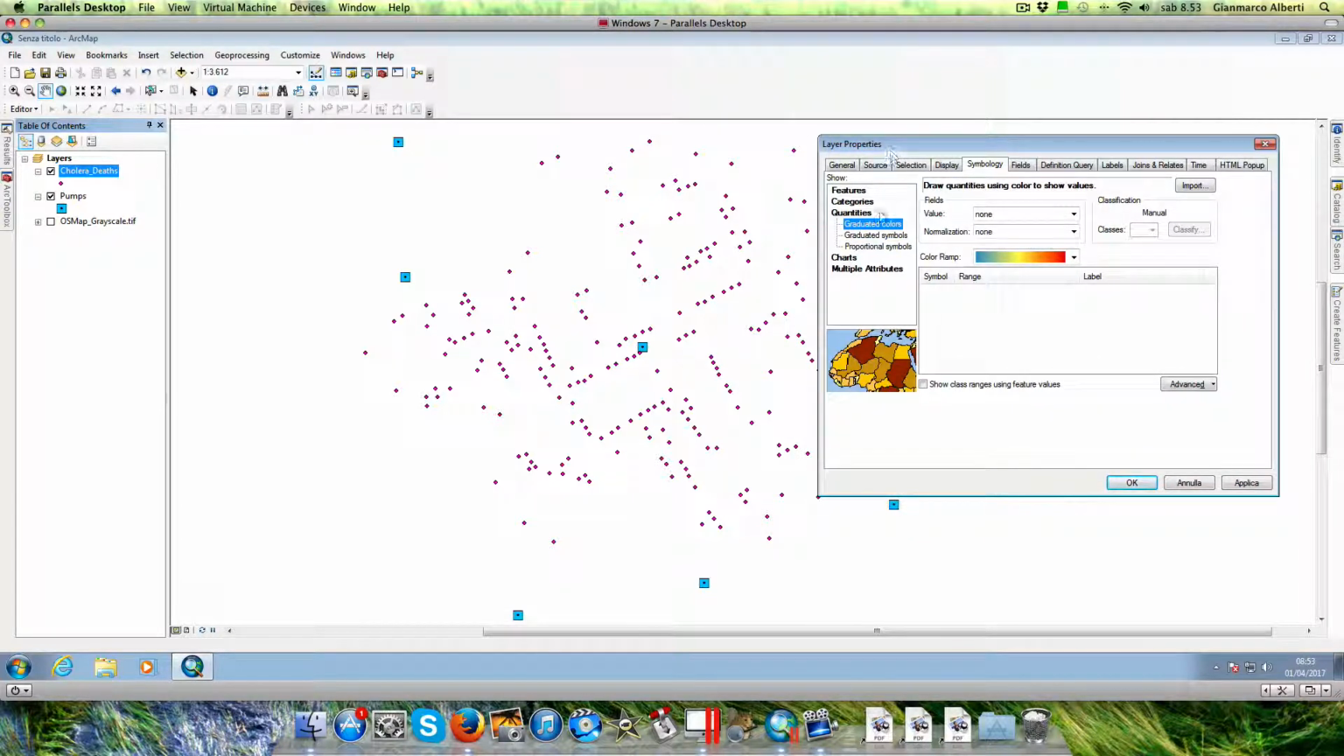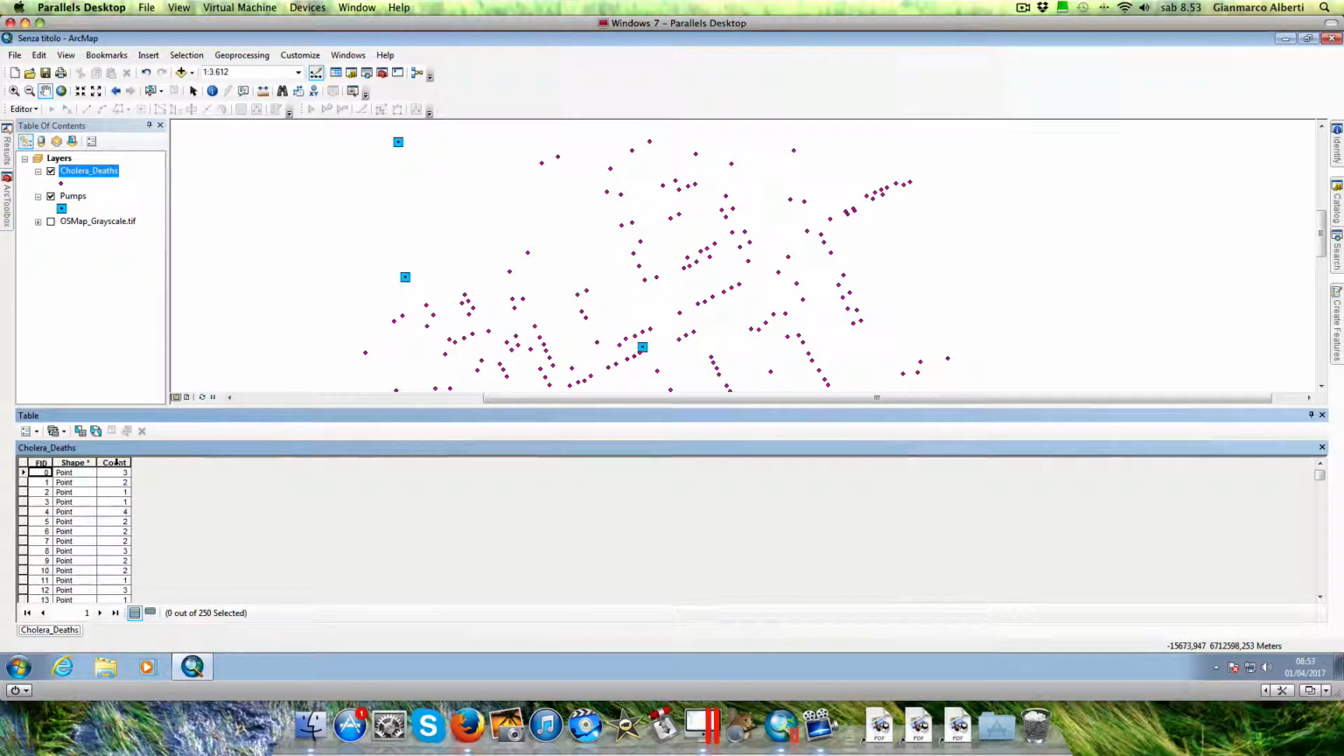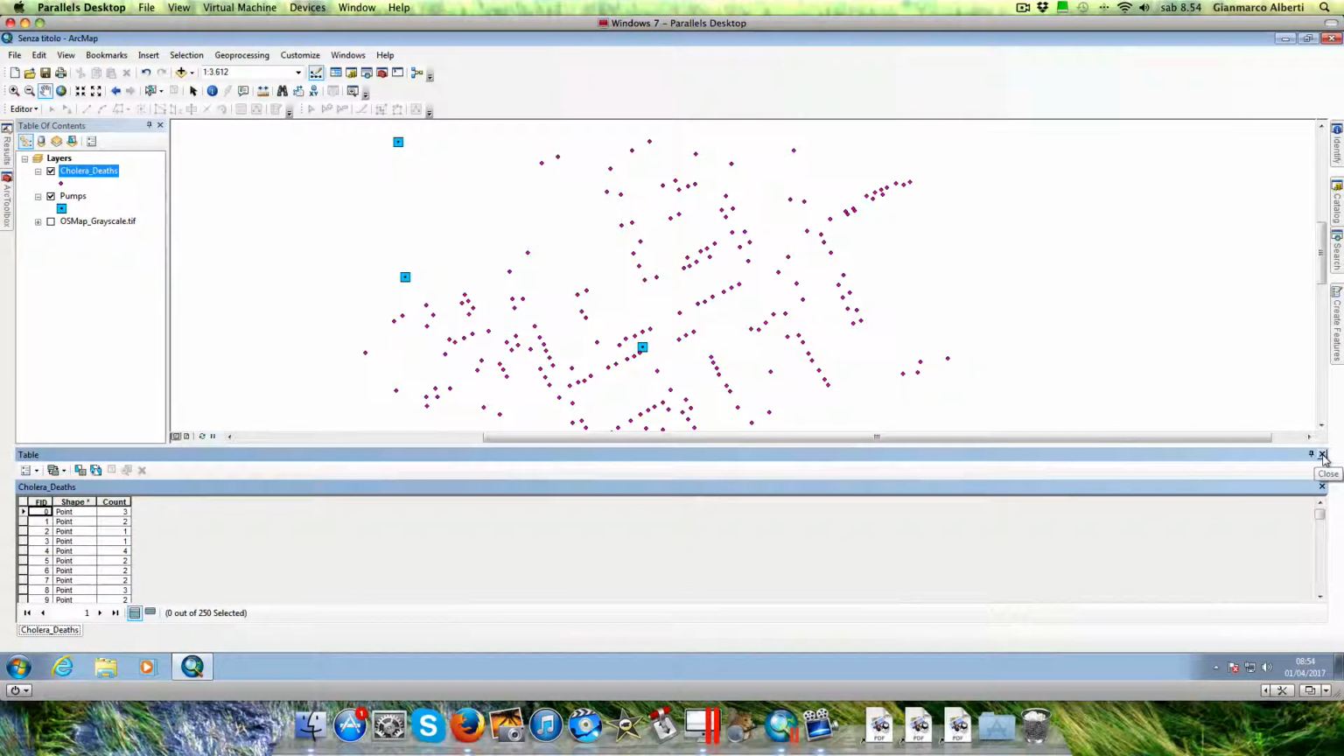For the time being I will show you how we can use the first option, graduated colors, to reflect the underlying quantity of deaths of people who died at each spot. So we select graduated colors, and under the field value we select the count field. You will remember that in our point shapefile attribute table we have a field whose label is count, and in this field the number of casualties at each spot are recorded.